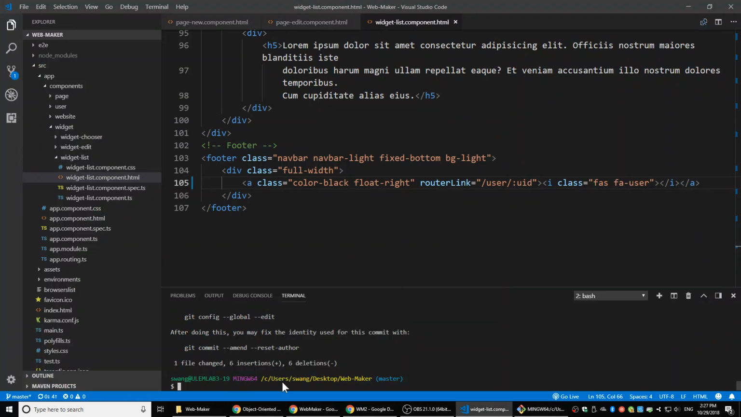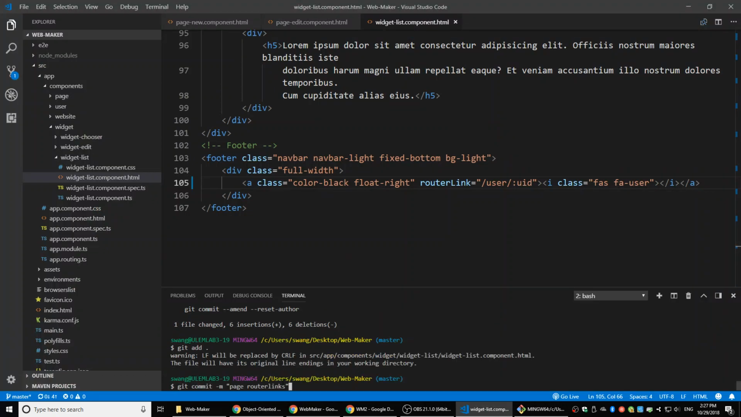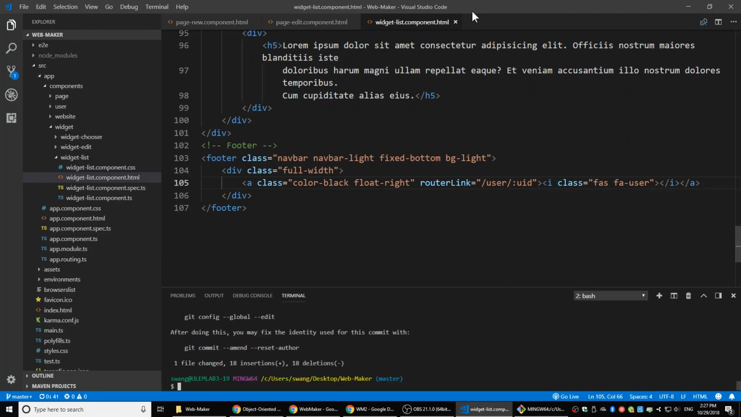And 2 more pages, only 2 more left. So git add dot, git commit, widget list route links. All right. So only 2 more left. Next one is widget chooser.